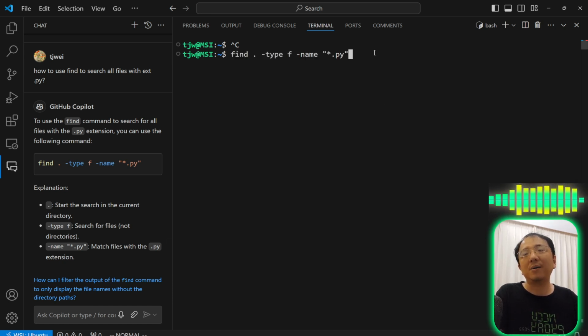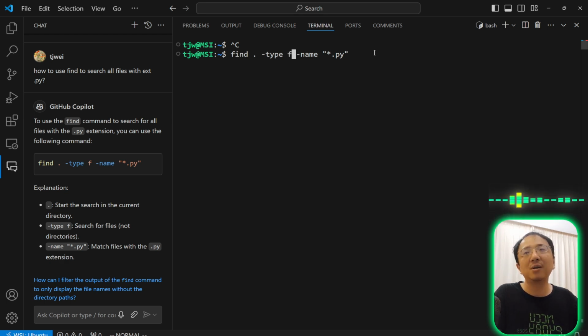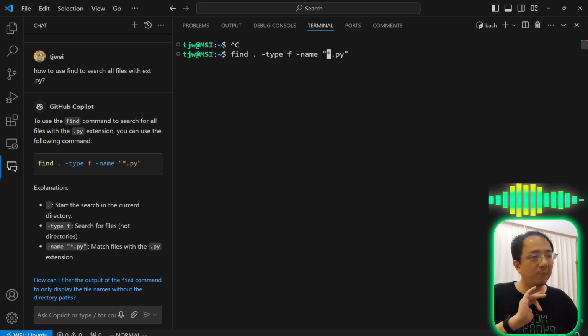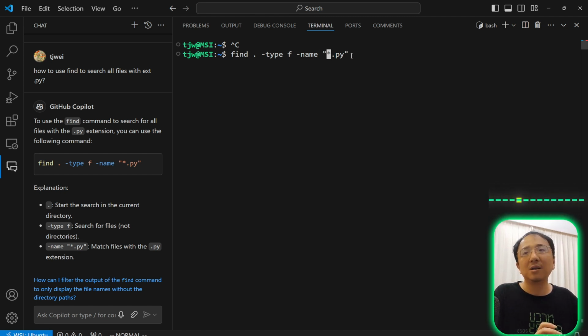Like this means the type of the file is F, and the name has this pattern. The star means a wild character. It matches anything.